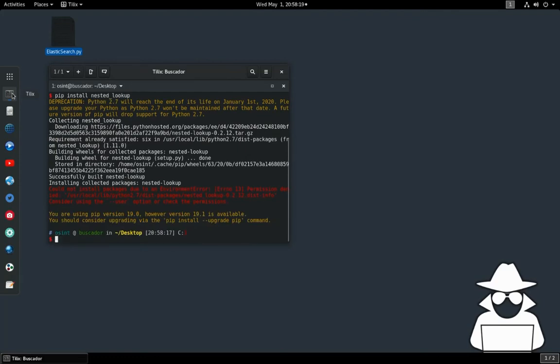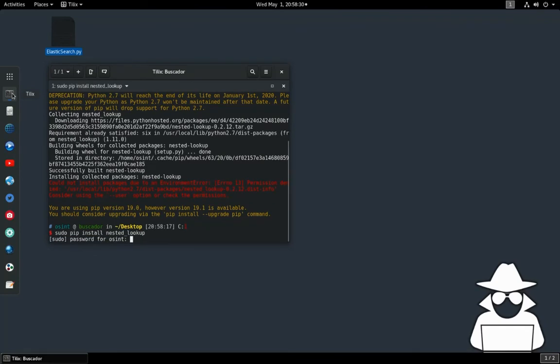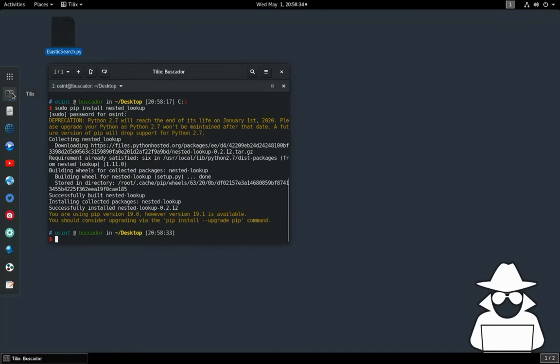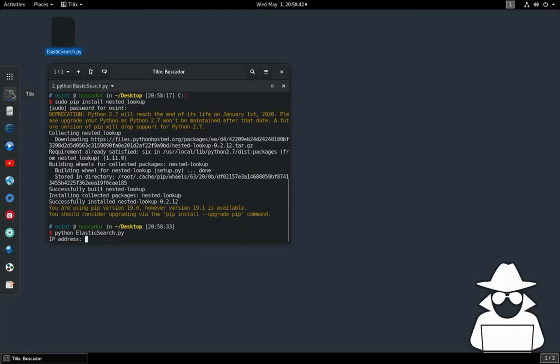And if you do get an error that it would not install, you may need to have the sudo command. So let's go ahead and run this again as sudo, which is our super user account, and see if that makes it a bit better for us. Looks like it did. Okay, so we should now be able to go back and type in our command, python elasticsearch.py. All right, that looks better.